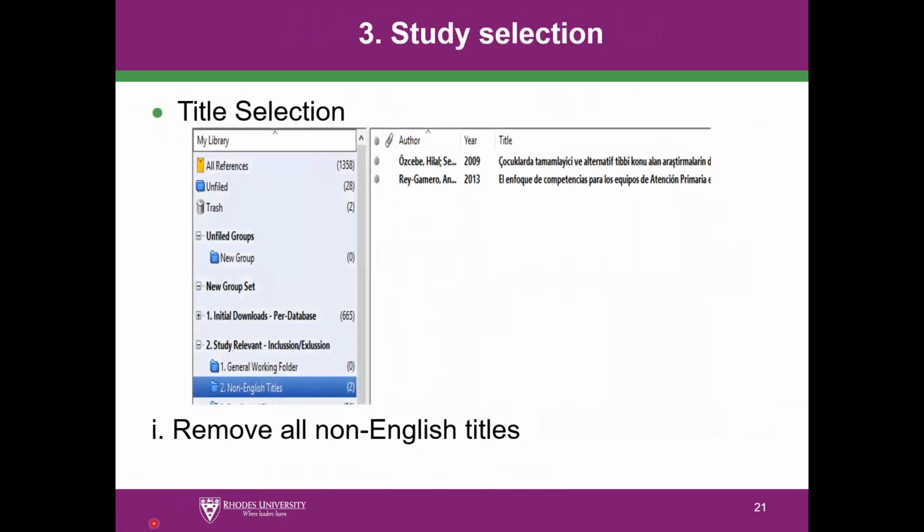So once you've downloaded your different citations, as you will see here, even the data sets, I've numbered them because I, again, want to have a systematic flow or chronology to what I've done. If I do not add numbers to even my data sets, they will again appear alphabetically. And so number one for me is initial downloads per database. And you can name this whatever you want. There's no strict rule to that. Number two for me then becomes study relevant. I call it inclusion and exclusion.